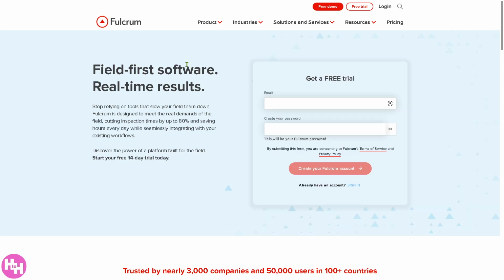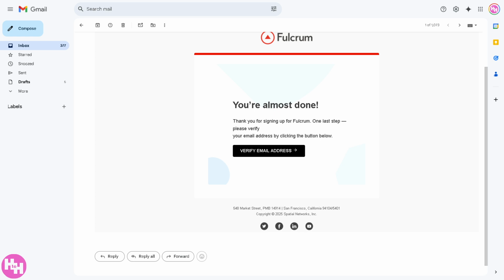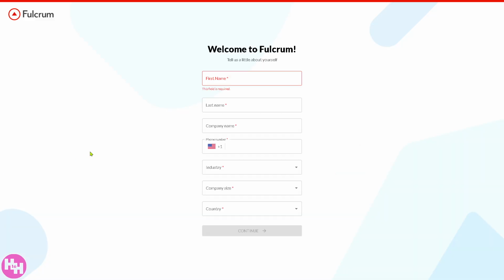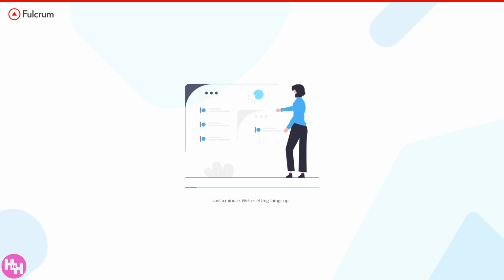All we have to do is provide all the information needed, your email, create a strong and unique password, and click the create your Fulcrum account. And then you should be able to receive a welcome email from Fulcrum, and then click the verify email address. And then you need to fill in this information and click the continue button. And of course, the website will load up your dashboard. And obviously from here, you just have to wait.